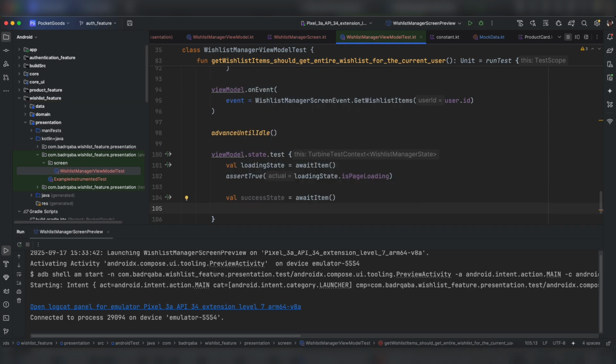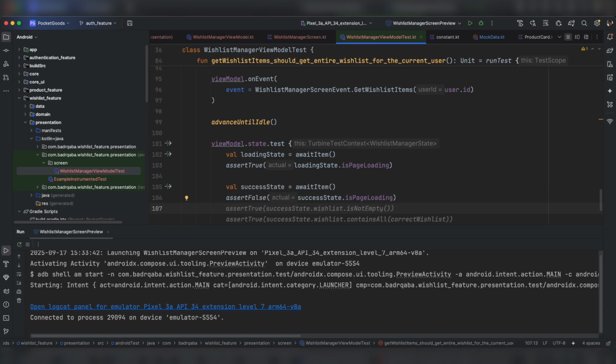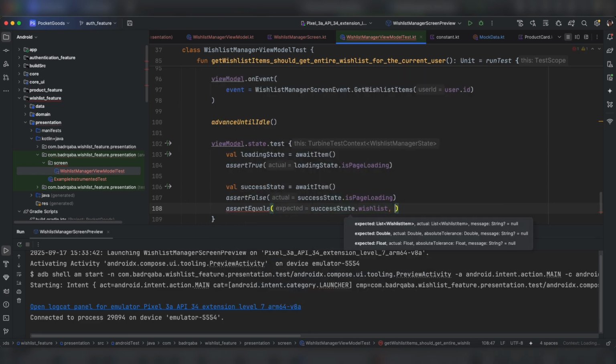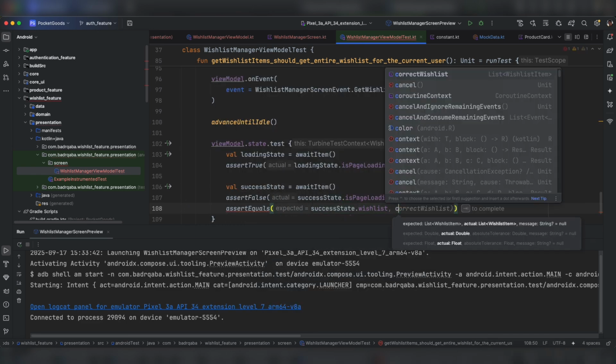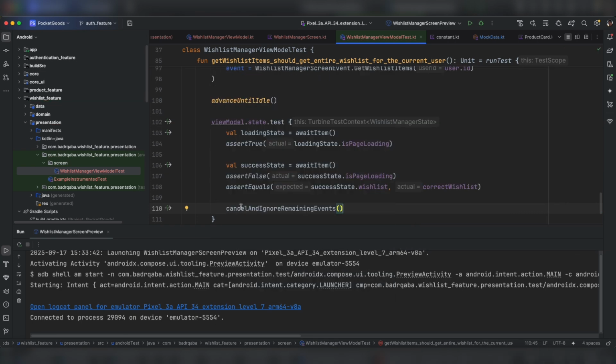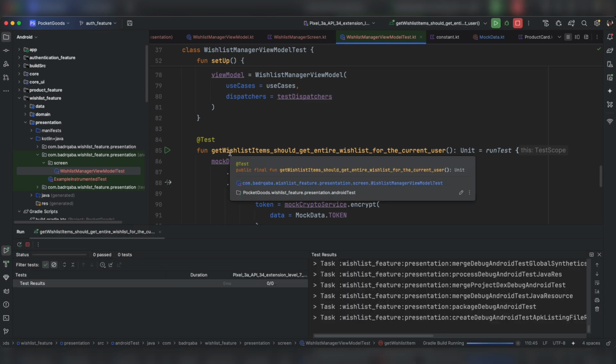We need to assert that the page is no longer loading. In other words, our page is ready. And we need to make sure that we have the same wishlist from the API call. Assert equal success state and wishlist, and we have to compare it against the correct wishlist. And we have to cancel and ignore remaining events. That's pretty much it. Let's run the test.